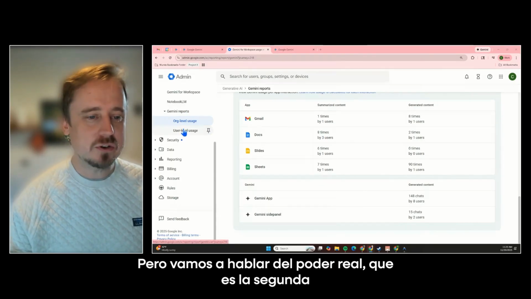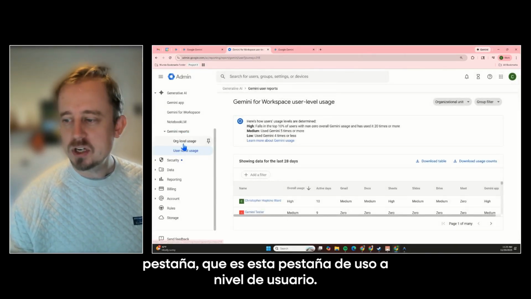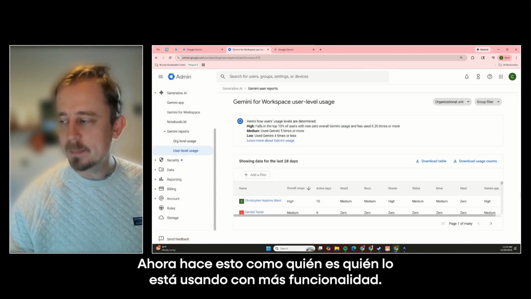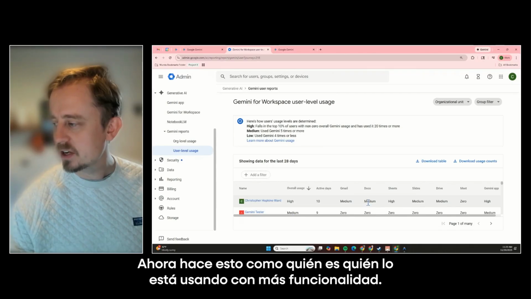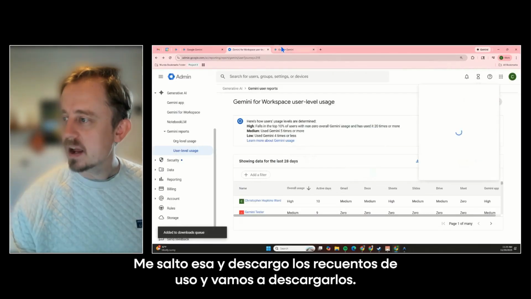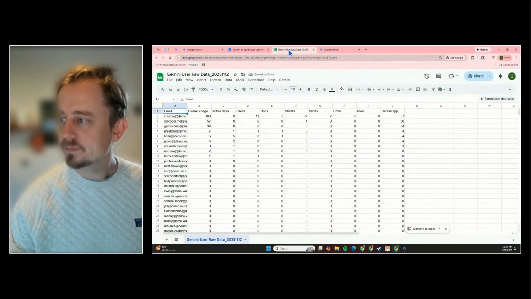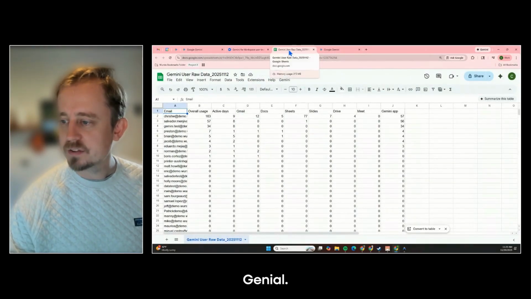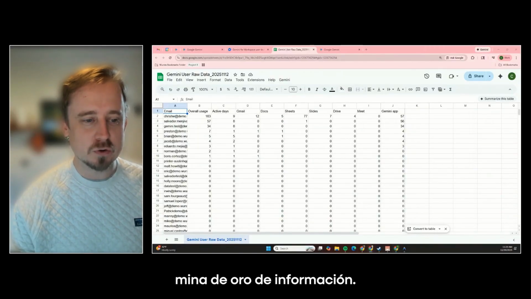But let's go into the real power, which is this second tab, the user level usage tab. It does this who's-using-it-the-most sort of functionality. I'll skip that and download the usage counts, and we'll show what that looks like. Great, awesome. See this? This is such a gold mine of information, and I'm going to show you how to read it.